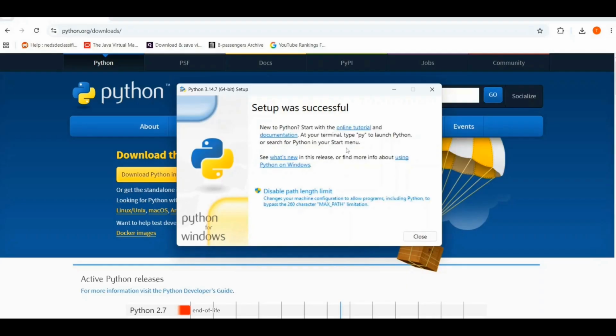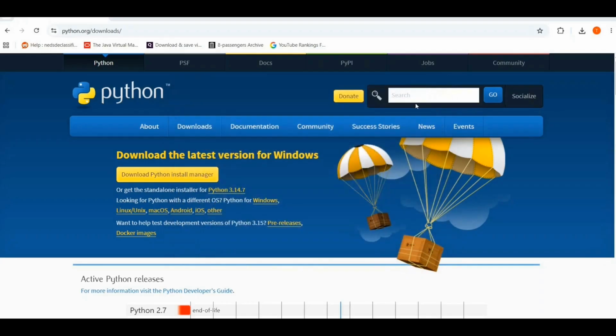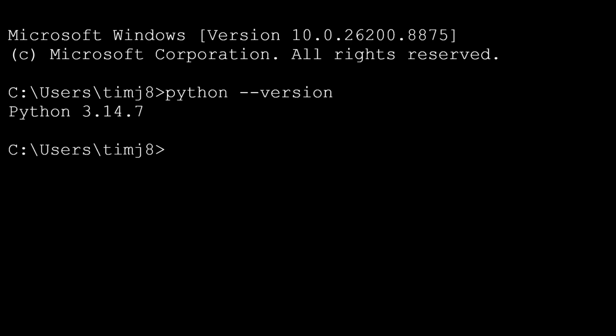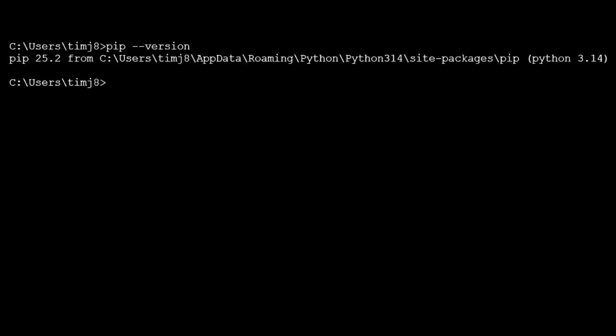Once your Python installation was successful, you can simply close this window. Now, if you open up your command prompt, in the command prompt, if you type python space dash version, it should bring up Python 3.14.7. Next, let's make sure we have pip installed. So pip dash version. You'll see it says the version, so we have successfully installed pip along with Python.